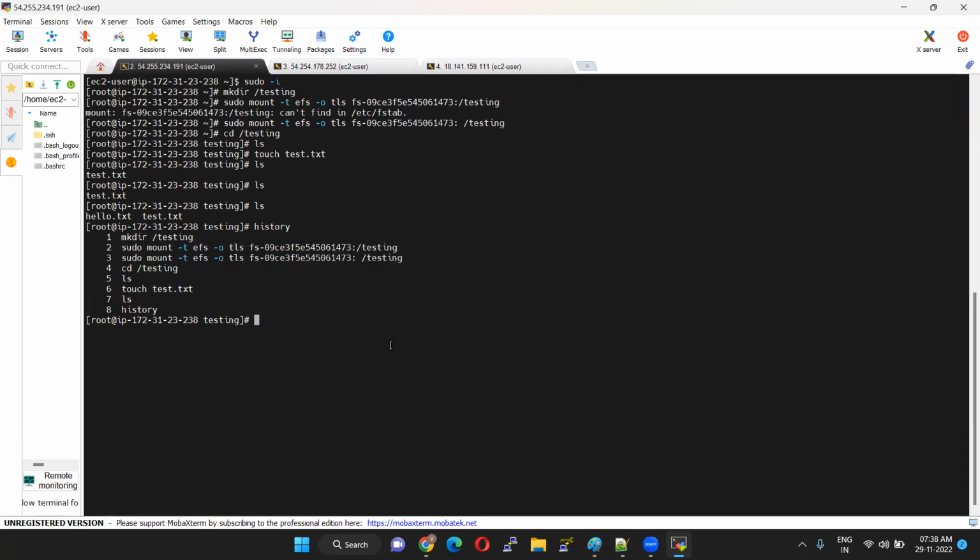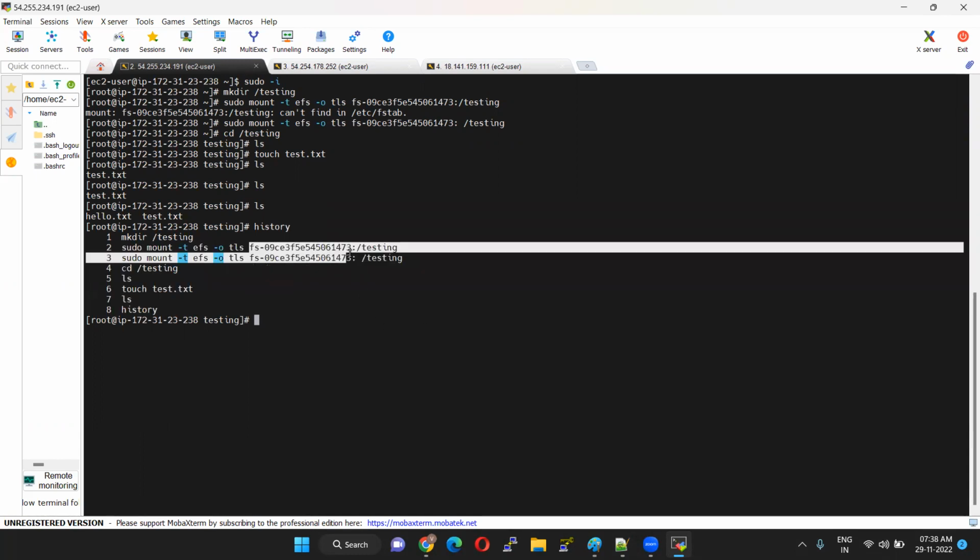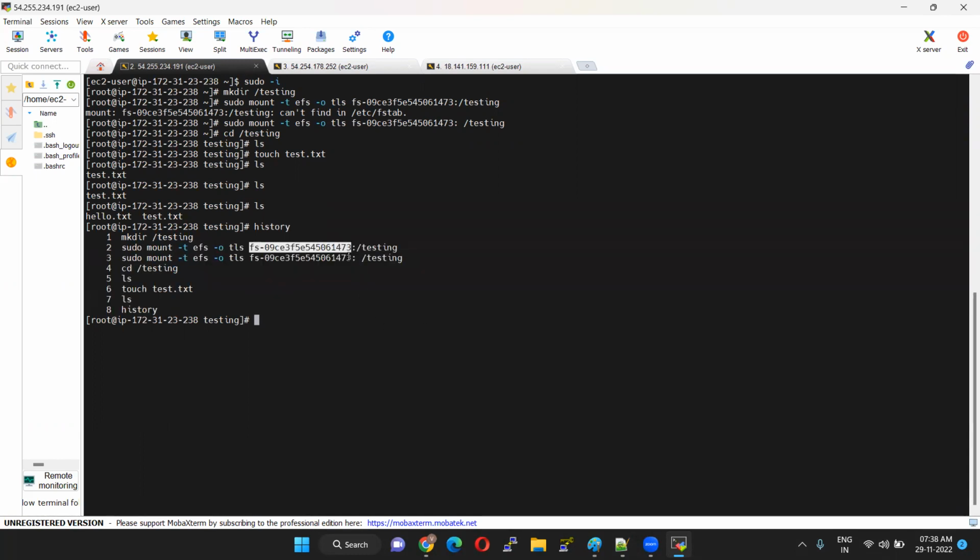Okay, so in the real-time scenario, they will give only this file system for you. How much space is allocated, they will not tell you. So in real-time scenarios, we don't get a chance to create the file system. They will ask us to create a mount path. The folder name and the file system details they will give you.